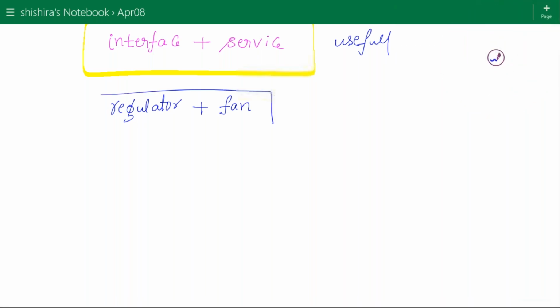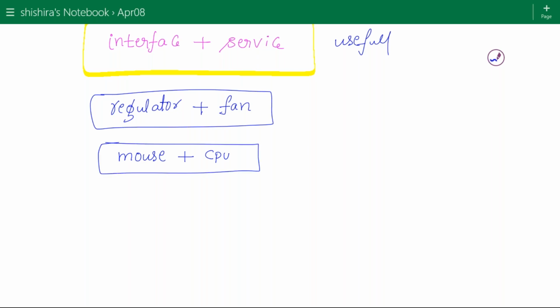Right? Regulator with fan makes sense. Regulator alone really does not make any sense. Similarly, I need a computer mouse, right? I give you a mouse, but a mouse alone is useless. Mouse with the CPU really makes sense, right? Switch with the bulb. I give you only a switch without the bulb, useless. Switch with bulb really makes sense.